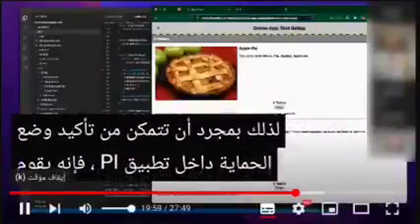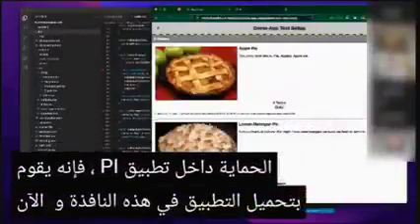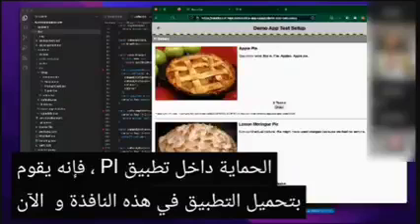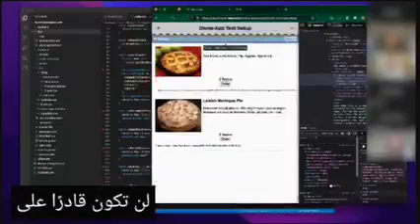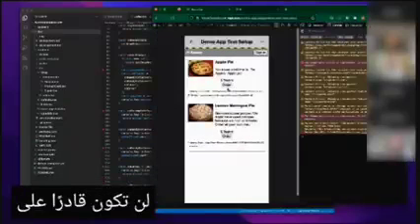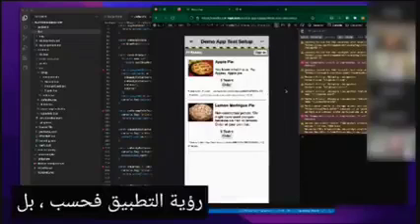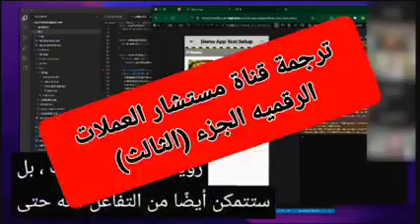Sandbox within the Pi app, it then loads the application in this window. And now you'll be able to not only see the application, but you'll also be able to interact with it. So we can sign in.